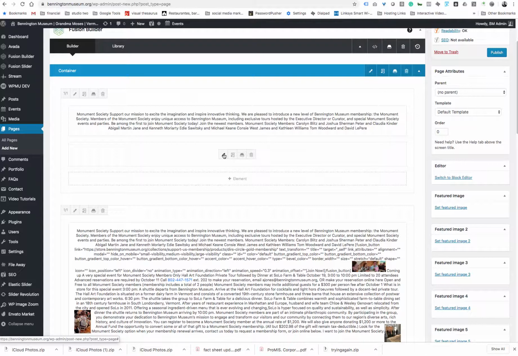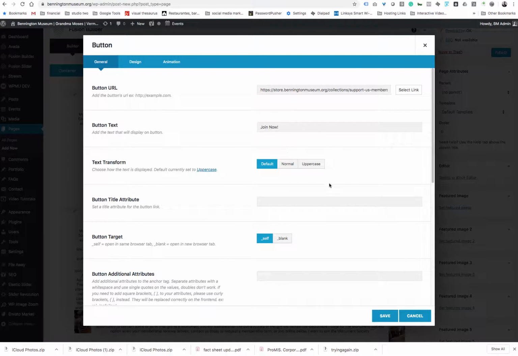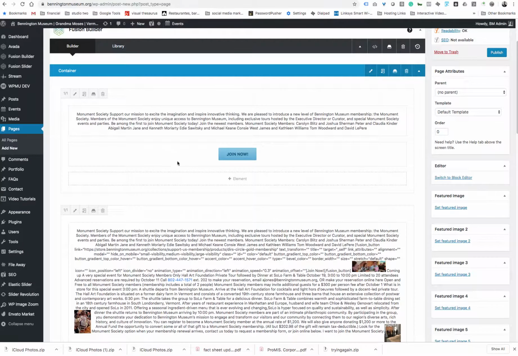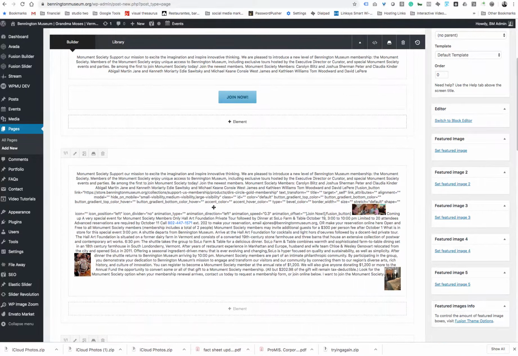So now I can go back and edit this button if I want. I can just click that and it'll put me back into the editor. So if I want to change the color or something about the behavior or the text, I can do that here. So I'm going to leave that there. So now I have the rest of this content.